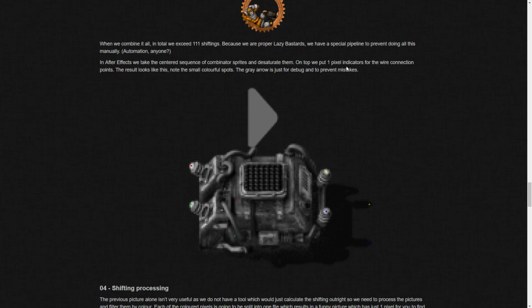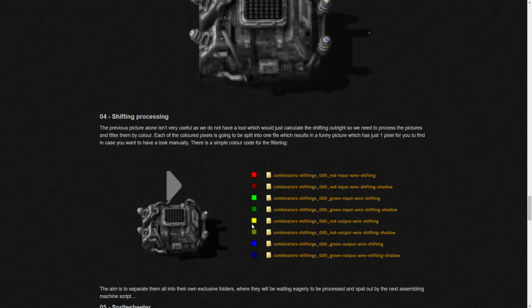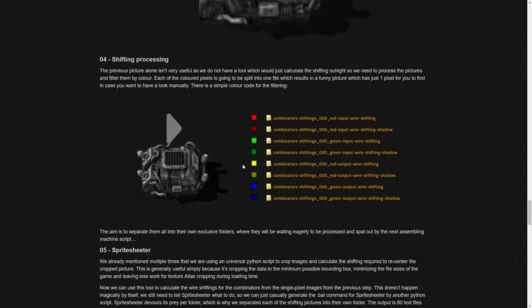On top, we put 1 pixel indicators for the wire connection points. You can see these little, hopefully you can see it on the video. There's red here, then there's green here, and then yellow here, and blue here, and here. The little teeny dots, and then the arrow is just for debug to prevent mistakes for input and output directions, I guess. So then they do the shifting process.